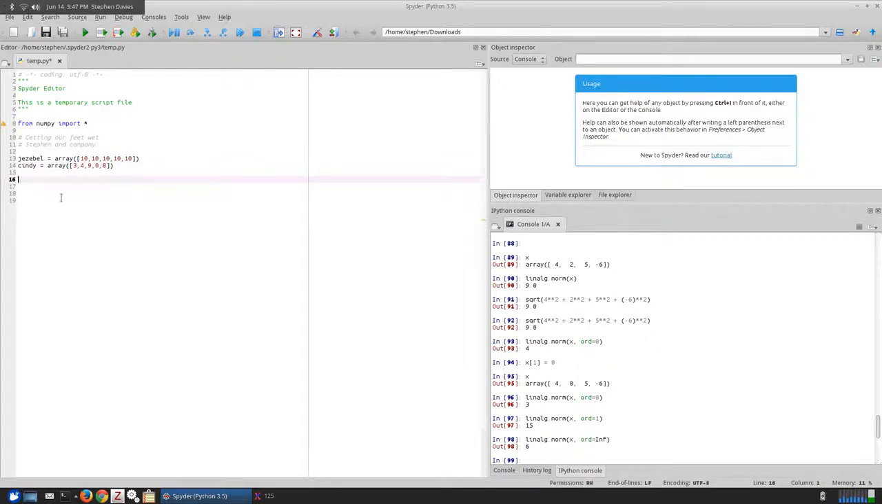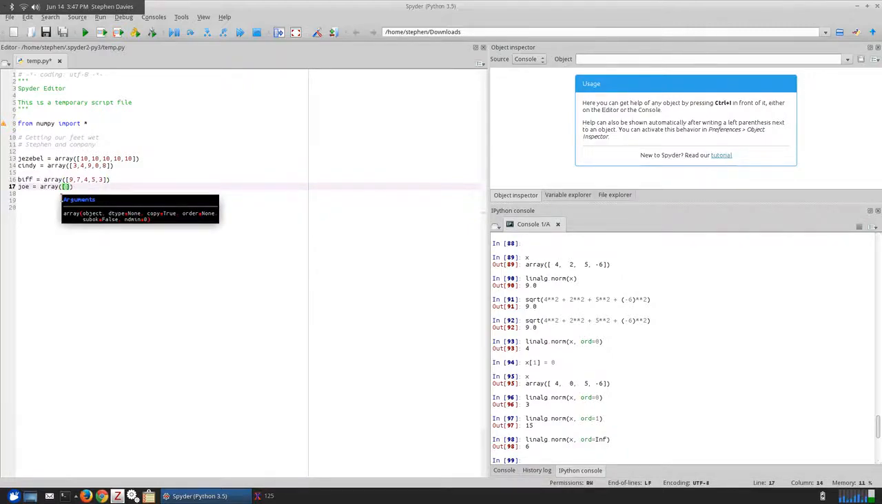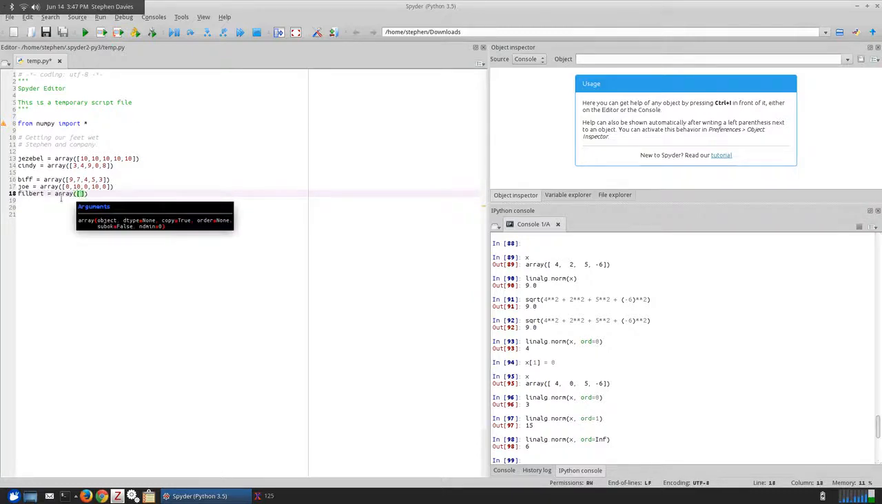All right, let's put some guys in here. Let's say here's Biff. And Biff answers 9, 7, 4, 5, 2, something like that, 3. And we're going to say there's Joe. And maybe Joe says 0, 10, 0, 10, 0. And then we're going to say Filbert, and Filbert is going to have values 3, 4, 10, 1, 8.